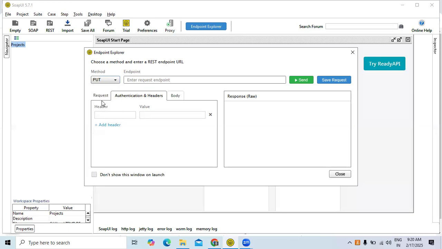The next method is called the put method, which updates resources on the server, something like user accounts or a blog post if you want to update. Everything we can do using the put method.